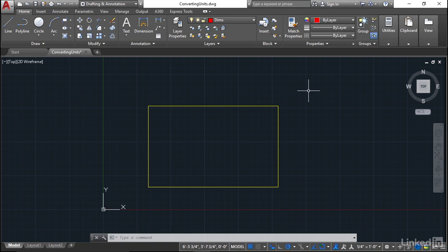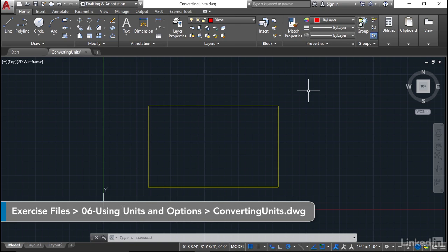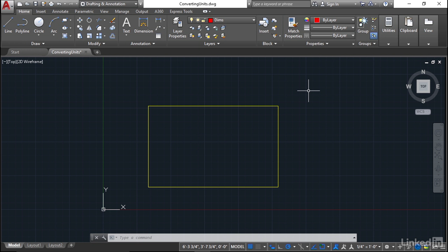We've got a new drawing for you now in this chapter. It's called Converting Units.dwg. And as usual, you can download it from the website and use it accordingly to follow along with the videos.